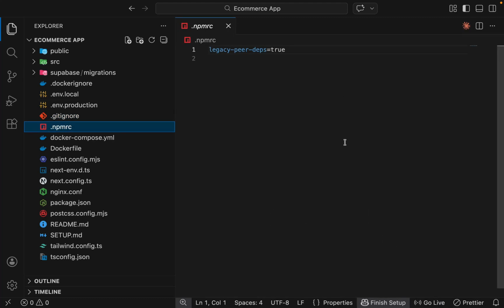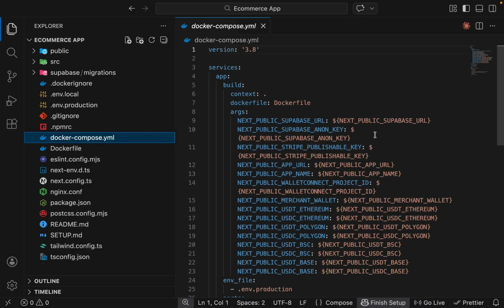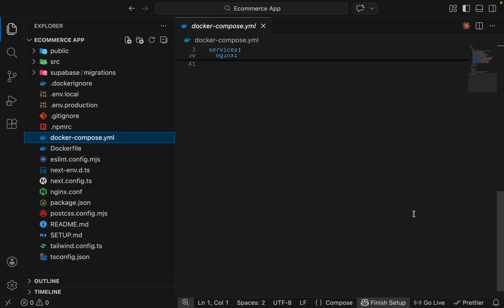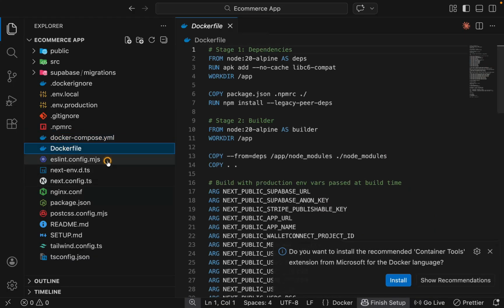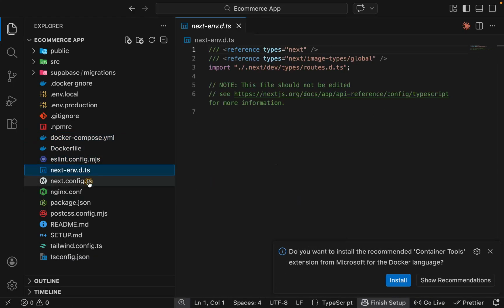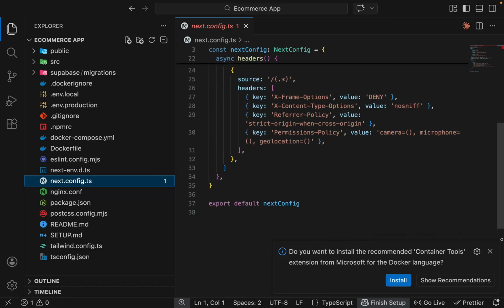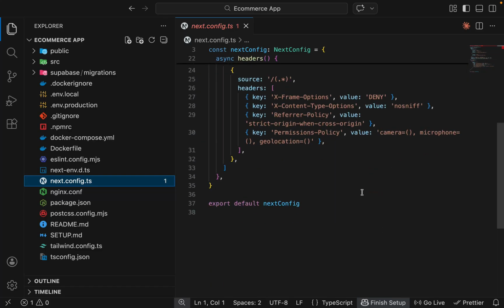We have this configuration for the legacy mode. Just keep it as it is. Come back to the Docker compose. So this is the configuration I have done. Just keep it as it is. We have the Dockerfile. We have the Next.js configuration. So I have done the configuration globally, but if you want to do your custom configuration based on your operating system, you can do that. If you come back to the Linux, this is what I have.